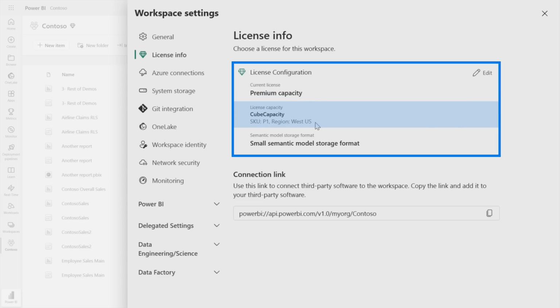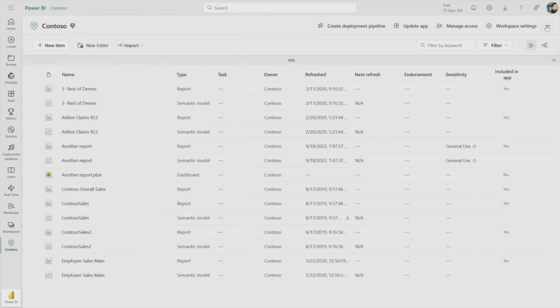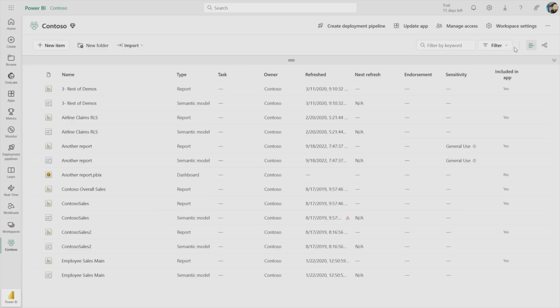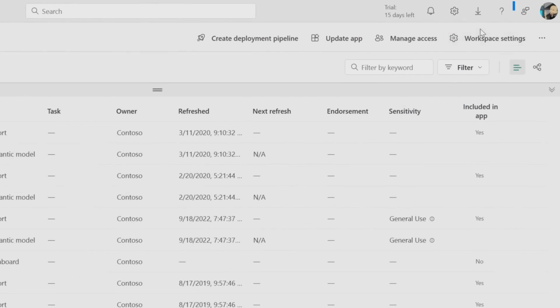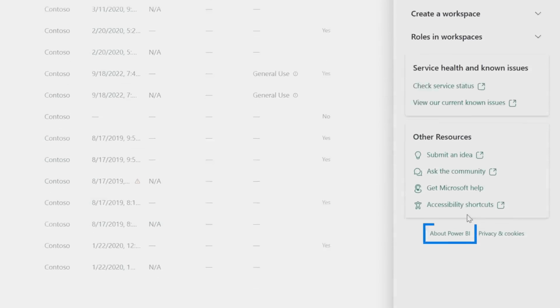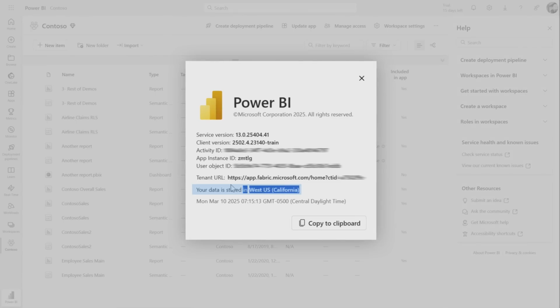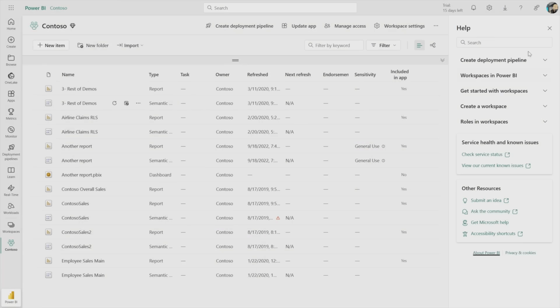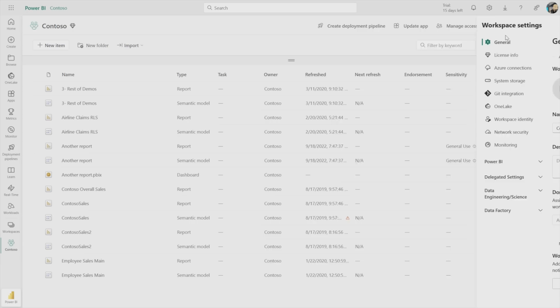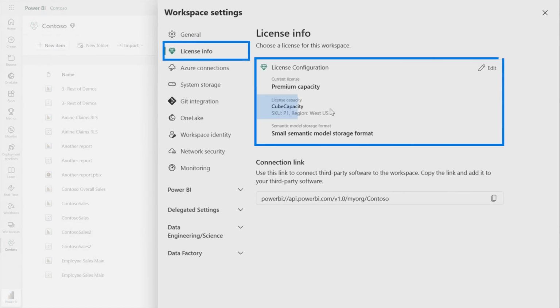This capacity is in West US, and West US happens to be my home region. So when we think about migration, the first question I ask is, is the capacity in your home region? Is it not in your home region? So how do we figure out what the home region is? We'll come up to the question mark up here, come down to About Power BI, and we'll see right here your data is stored in West US. This is your home region. Outside of the capacities, this is where Power BI and Fabric reside from a data perspective. So that's good info to have. And back in license info, we will see that this capacity is West US. It's in my home region as well.